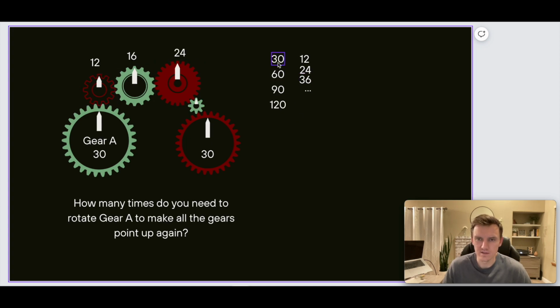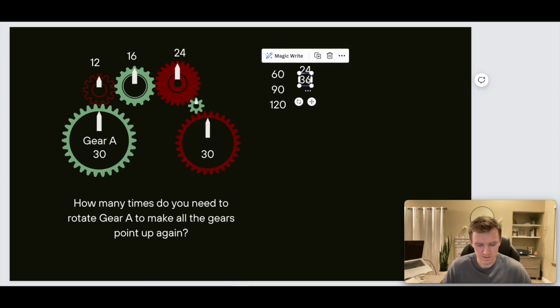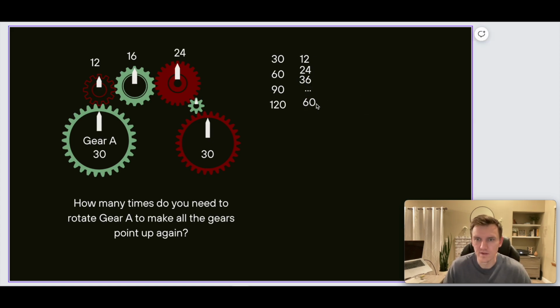So we have to find the lowest common multiple between these two gears to determine when they'd be pointed up. And this happens to be 60 clicks, or not rotations, but 60 teeth, essentially. That would be 2 turns for gear A and 5 turns of the gear with 12 teeth. That would result in both of these pointed up.